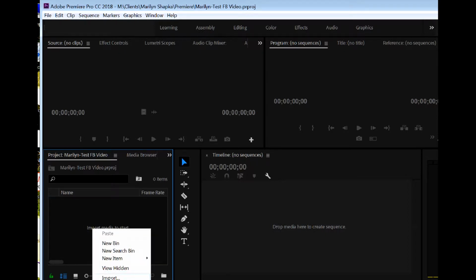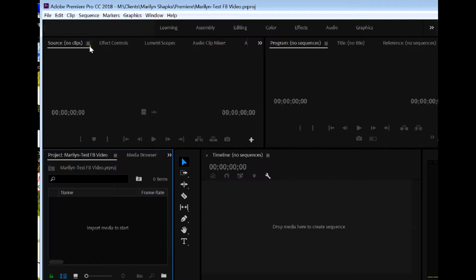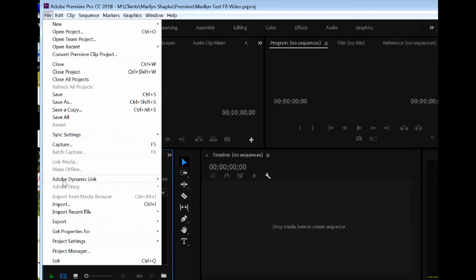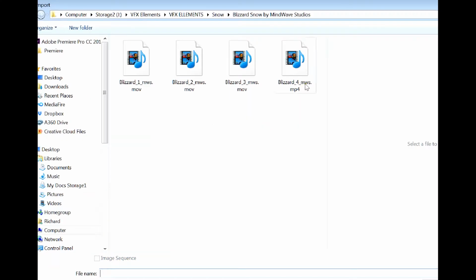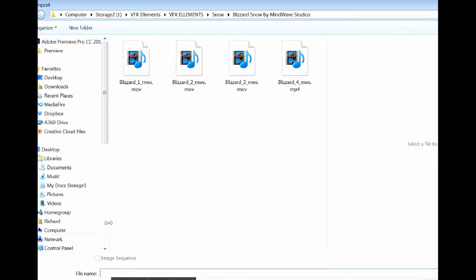So you can right click here and import your video that you recorded on your cell phone. Or you go to File, Import, and you can get your cell phone video from where you saved it. So you could just right click here in the project folder and find your video file.